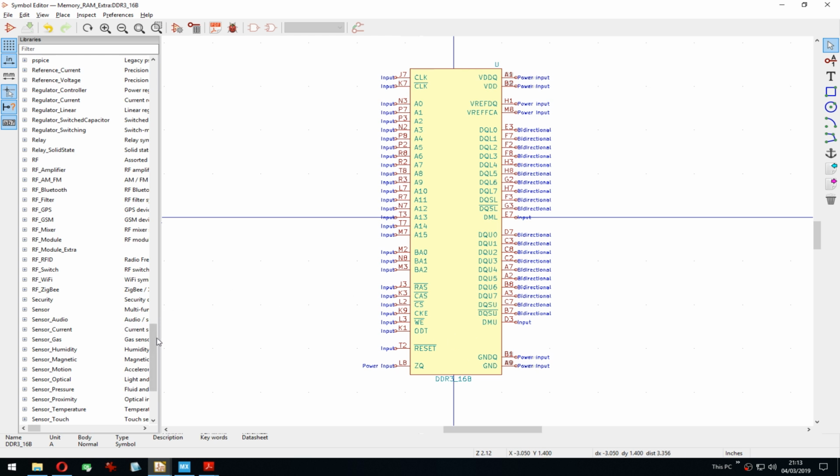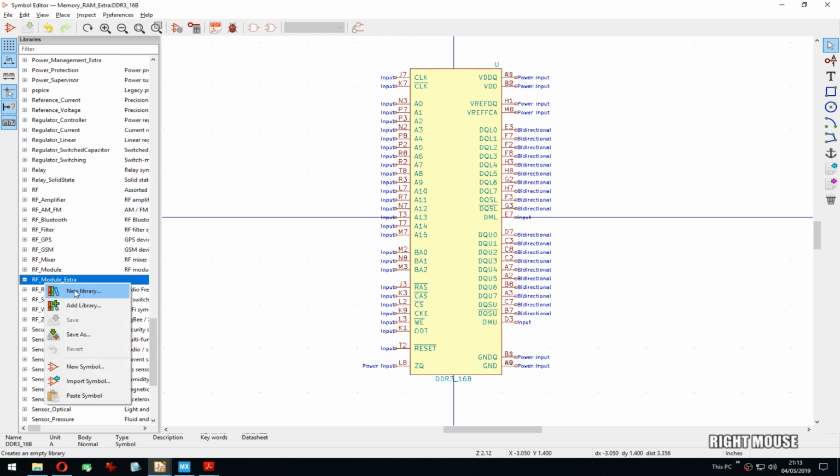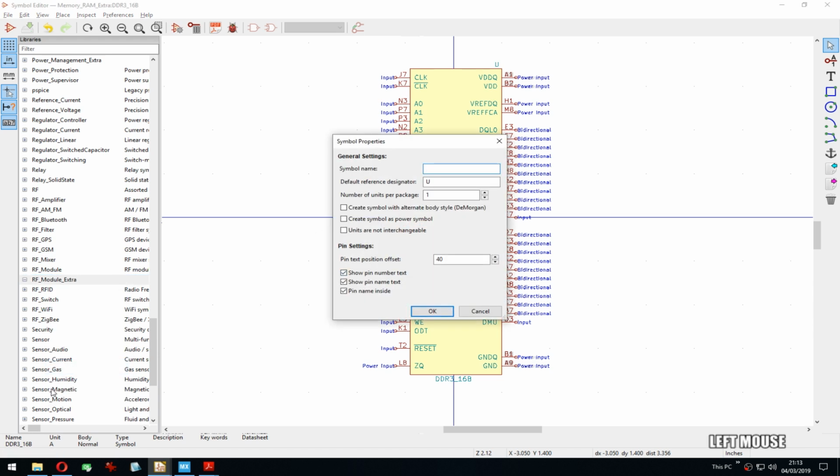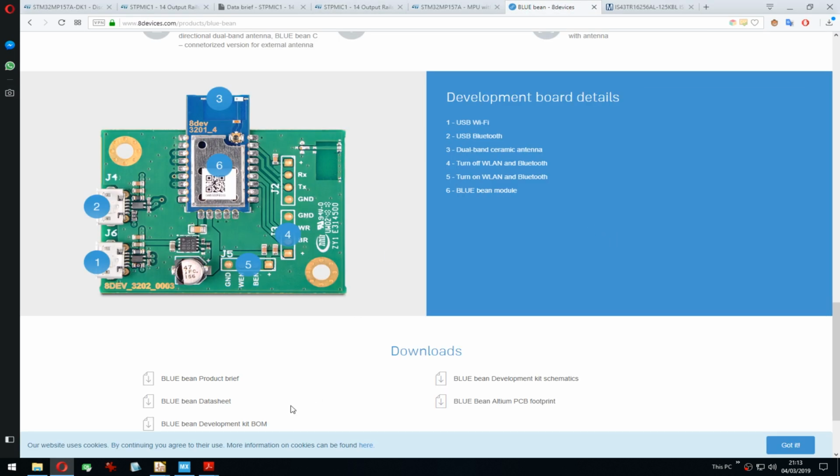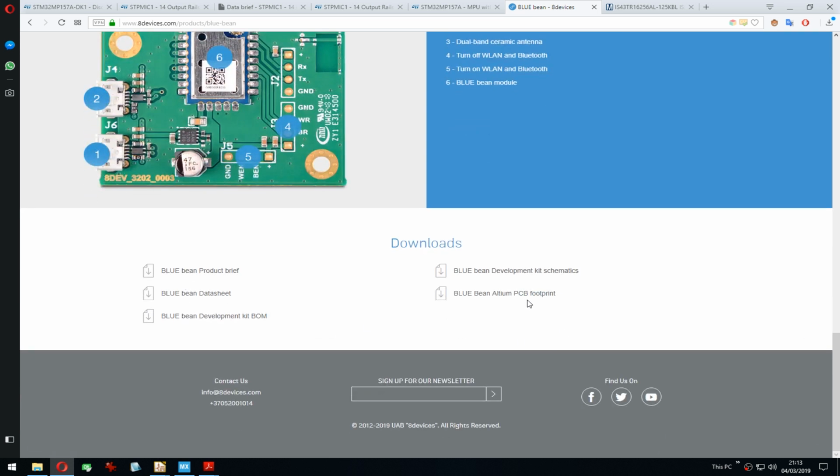What was I doing? Oh my gosh, I told myself. There it is. New symbol. And the symbol is this. And I need a data. Here there's an Altium footprint, but no KiCad.